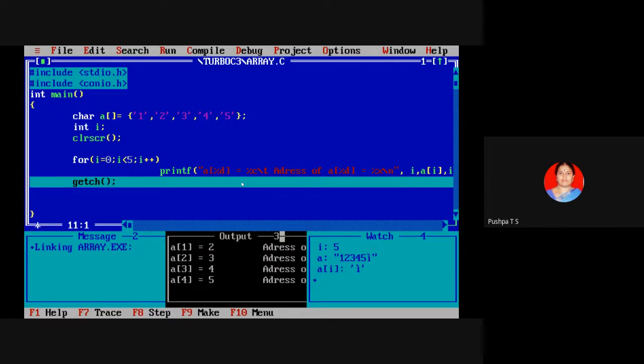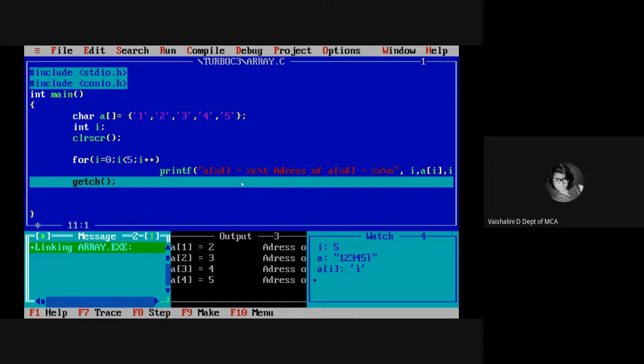Why I have shown you this tracing part is because in each iteration you can come to know what's happening. In case you might have made any mistake, you can easily correct it. Yes, ma'am.